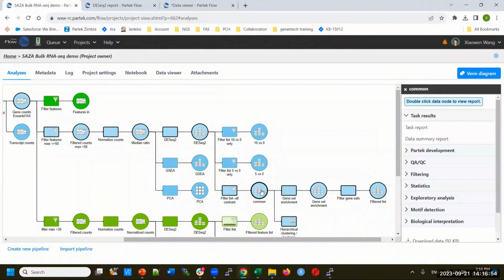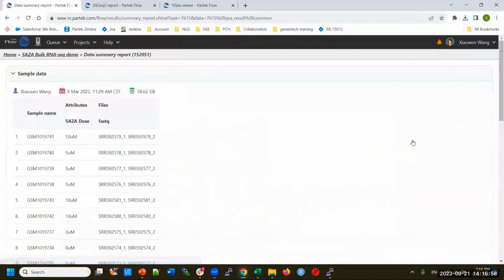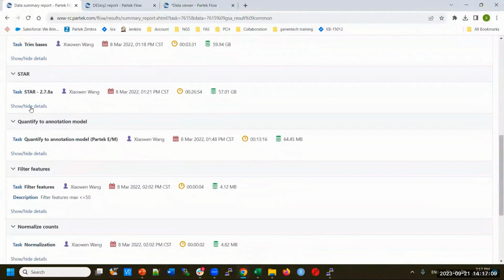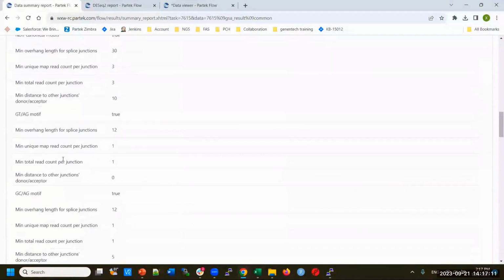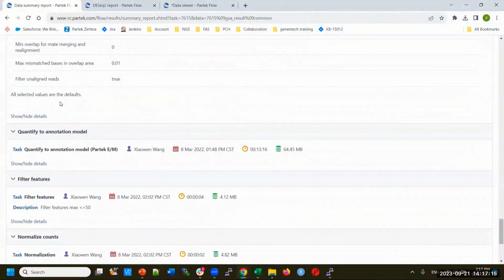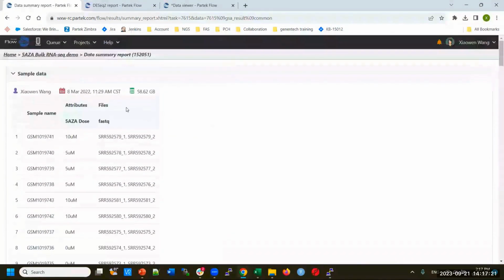But if you click on it, you can go to a data summary report that will tell you, okay, I started to import the data in March, that's my data, how big the data is, and all the analysis and all the parameters are recorded here. You can use this to help you write your methods section in your manuscript.